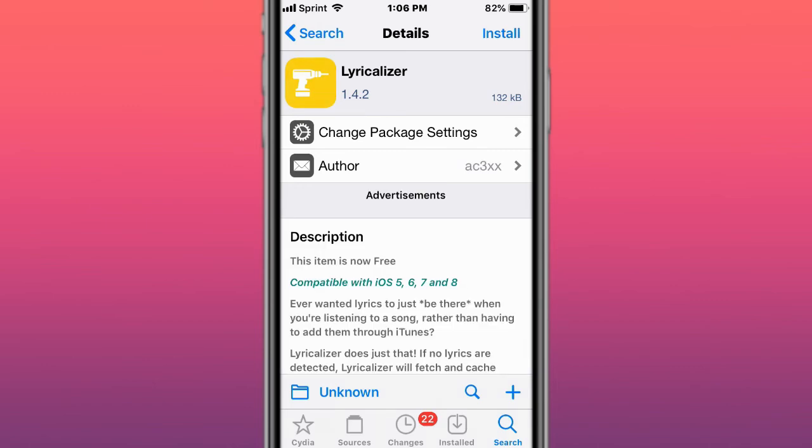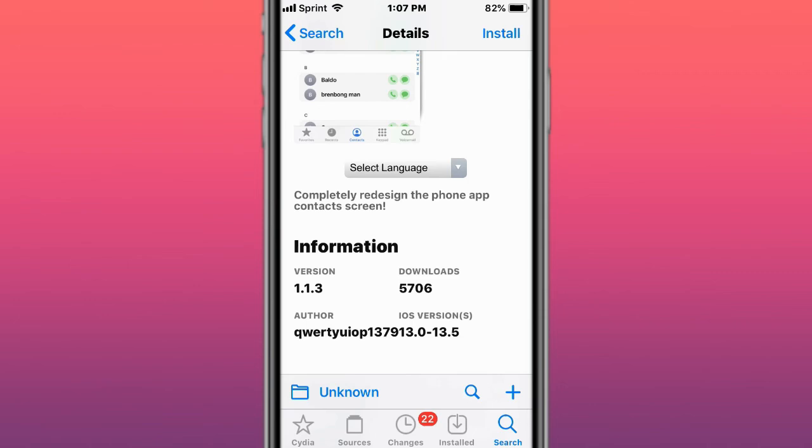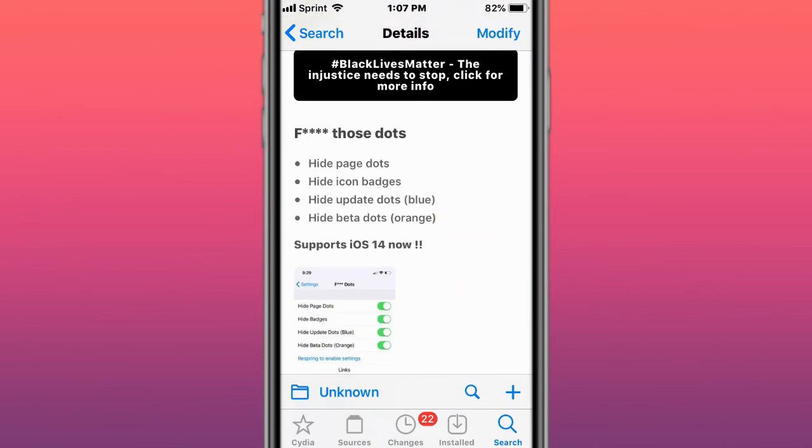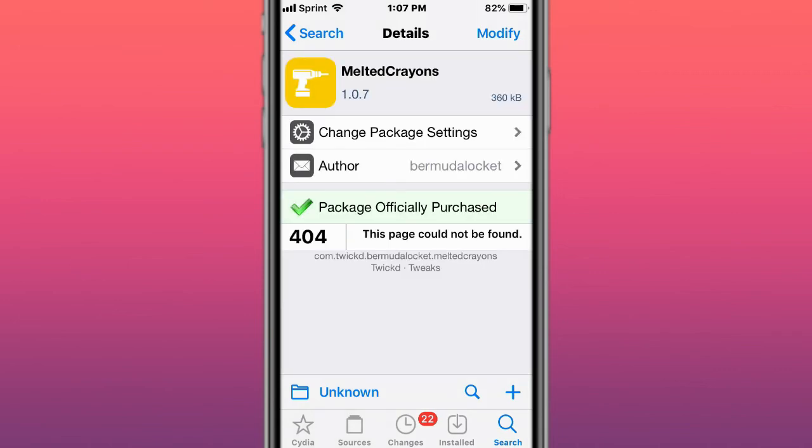This is called Lyrication, live lyrics from music. Next is called Bongwater, completely redesigned phone app contact screen. It's called F-Dots, hide page dots, hide icon badges, hide update dots, hide beta dots. And the last three is called No Updated Crayons.